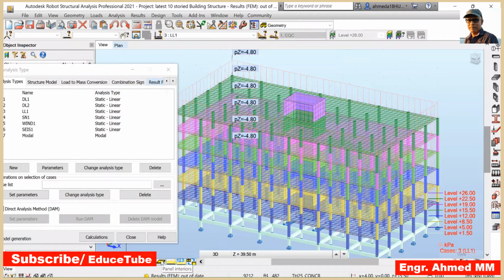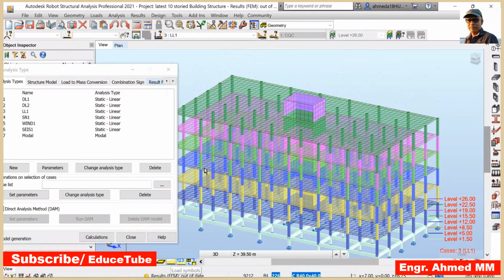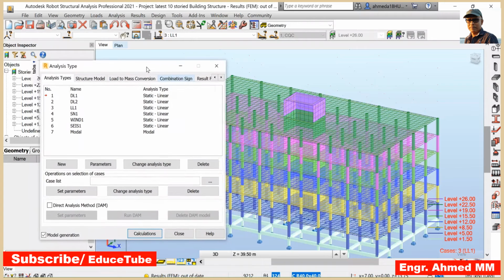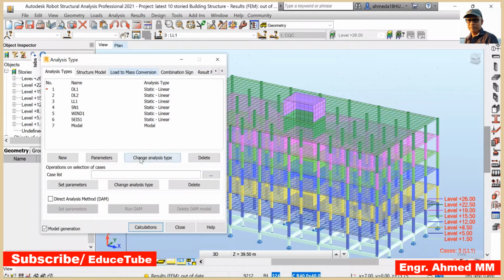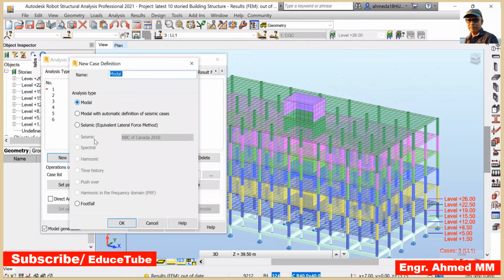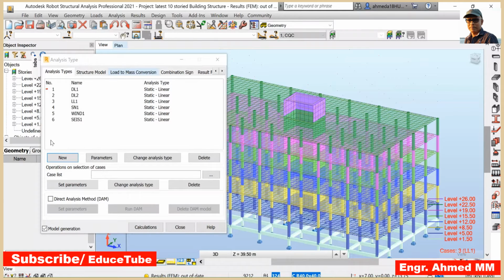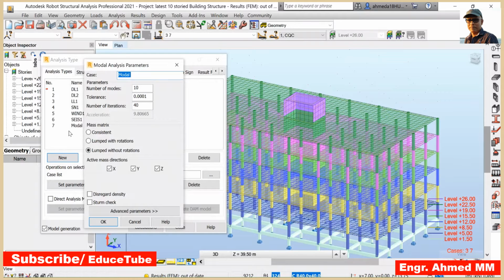Now we are taking this out. Okay, now here modal, already it is there. I want to remove this and do it again. Okay, so to start we have to click new modal, press OK. It will be generated on number 7. So we got it.